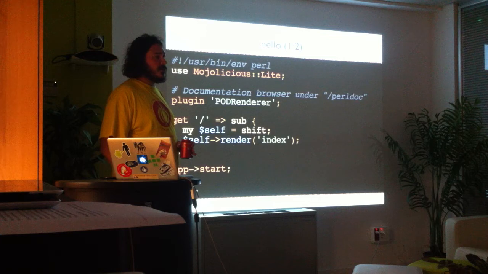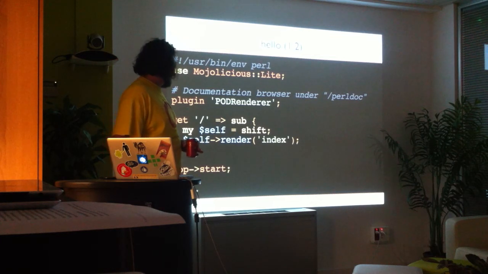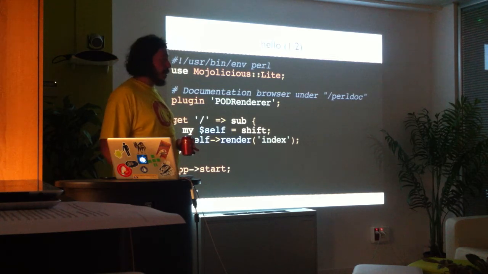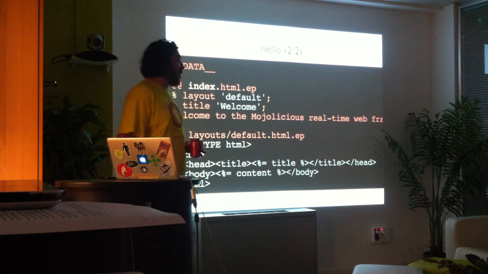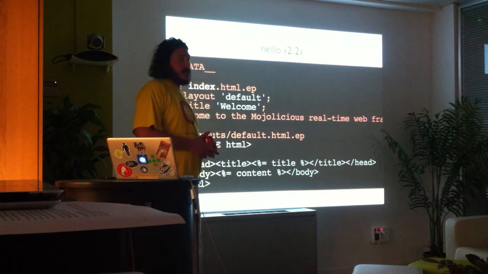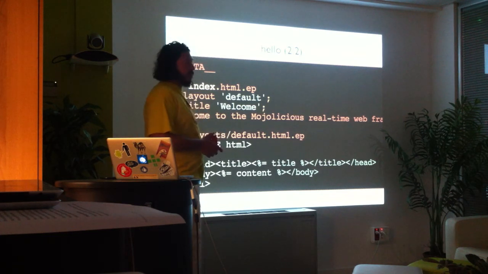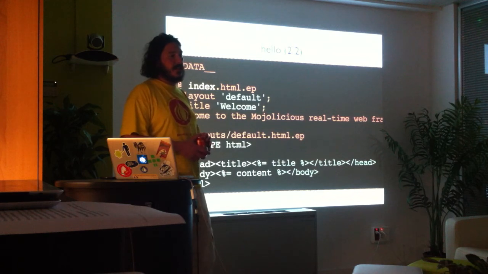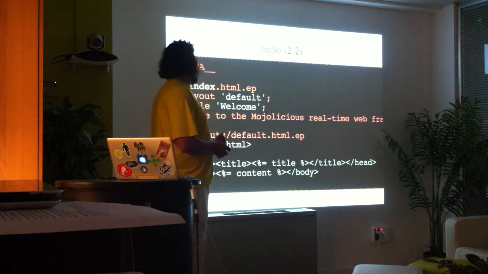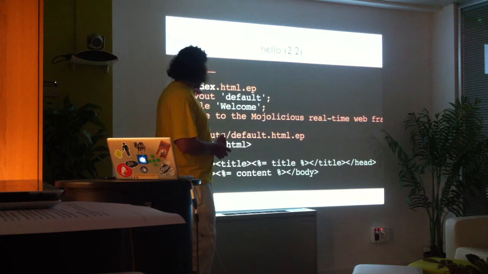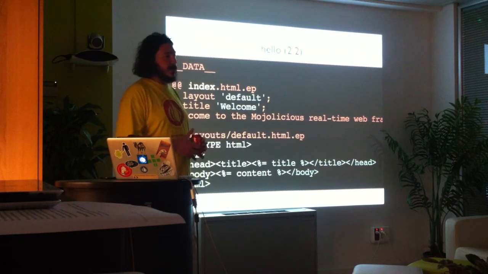In the Lite applications, you are not forced to, but you most probably will use templates in the only file. You can place your templates in the data section of your script. In Perl, after the data section, all you place there is not part of the program, it's like a file handle. So it will read it for you, it will load it, and this is exactly the same as having this file with this name in the template directory of your application.